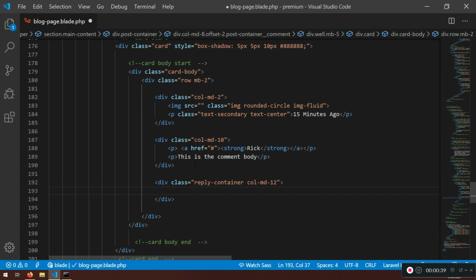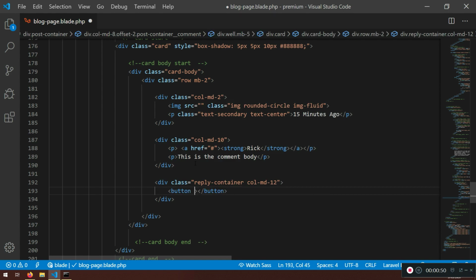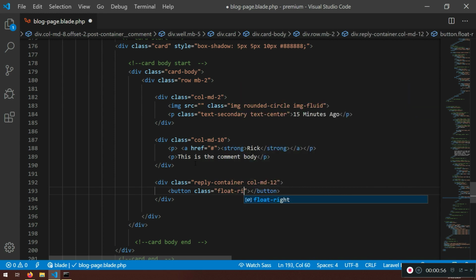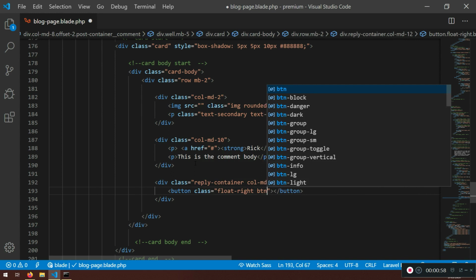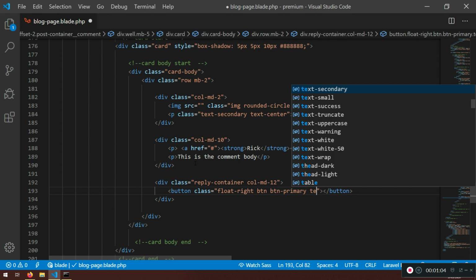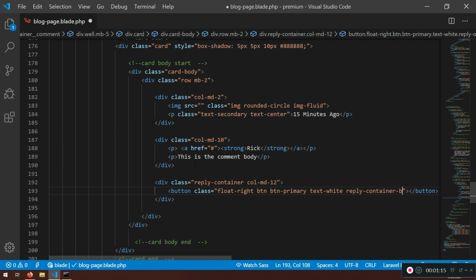we're going to put a button here, right? And inside that button we're going to have an iClass. So let's put a button, button class float right, btn primary, and text white. In reply, the name will be reply container btn, and yeah, float right.